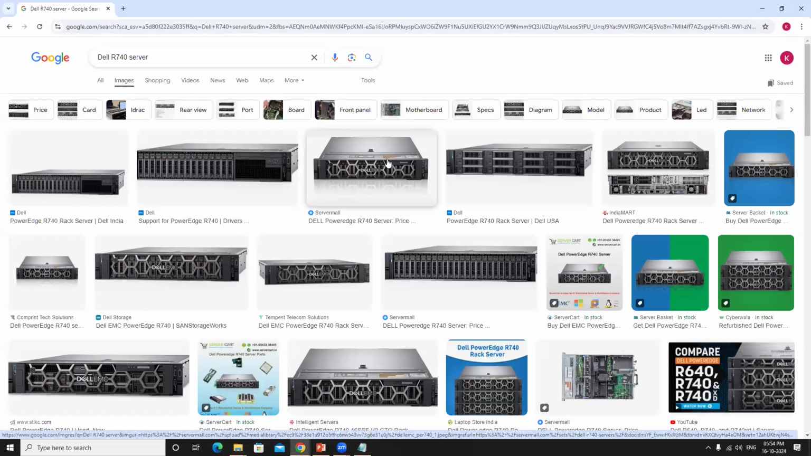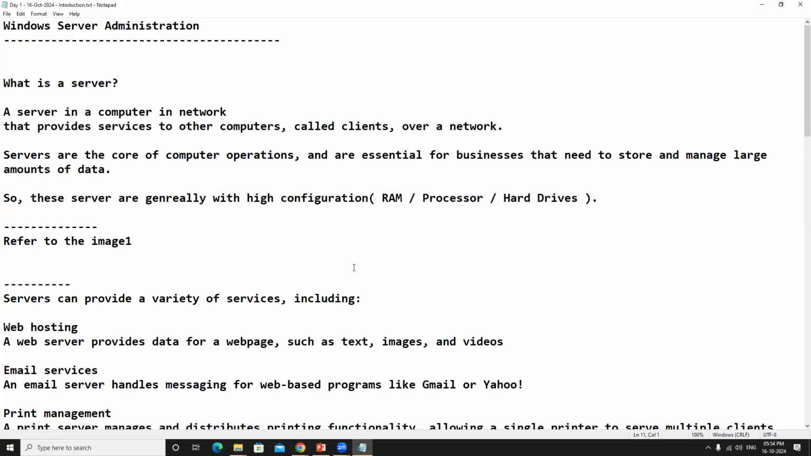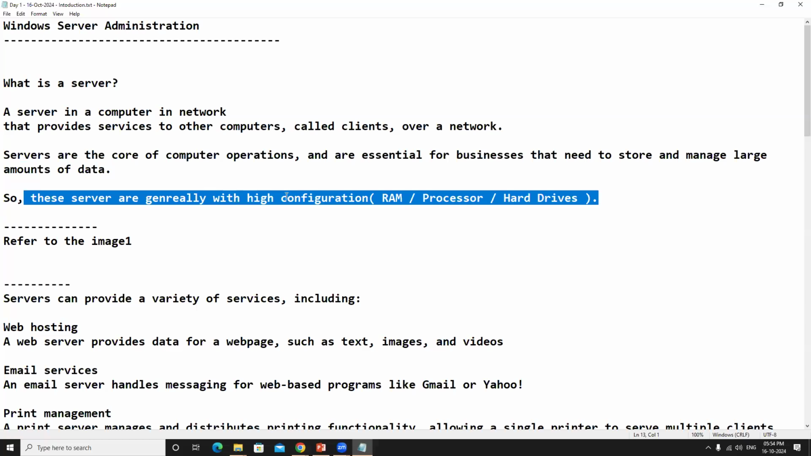Your laptop may have 8 GB or 16 GB memory, or an i7 processor, but servers will have huge memory, 256 GB memory, 1 TB, 50 TB storage, 100 TB, 1000 TB storage. So these are high-end machines because they should take the traffic from the clients, take the requests and give you responses. As mentioned in the notes, they are essential for business. Servers need to store and manage large amounts of data. Generally servers are computers with high configuration.